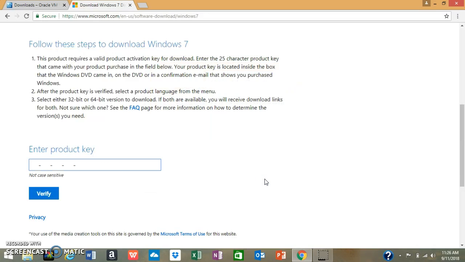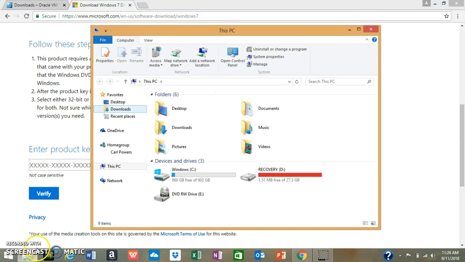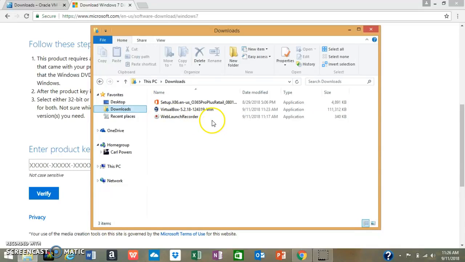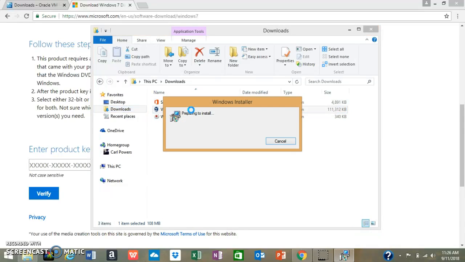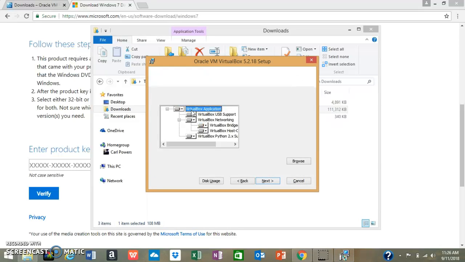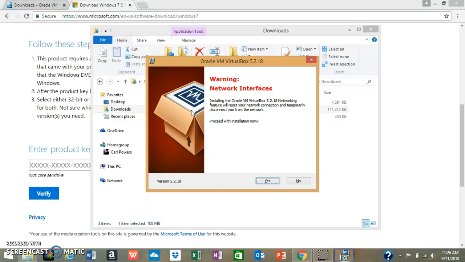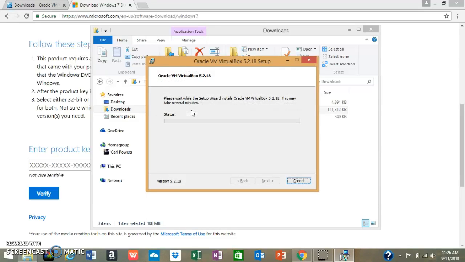Now it's complete. I actually got rid of it. Now I'm going to go to my downloads folder, and here we go. Now I'm going to run it again. So next, yes, install.